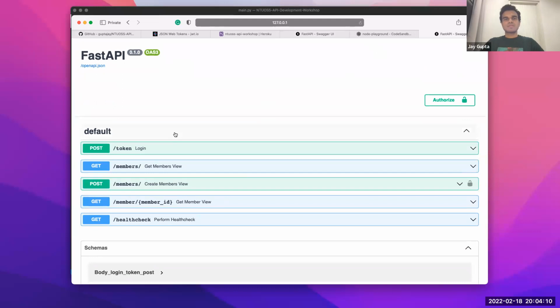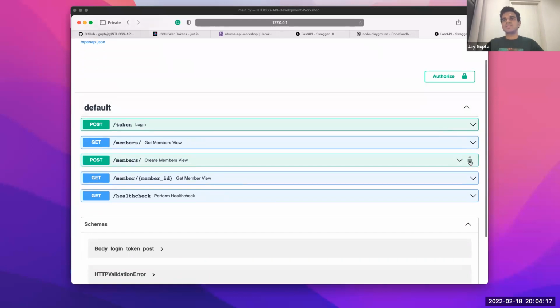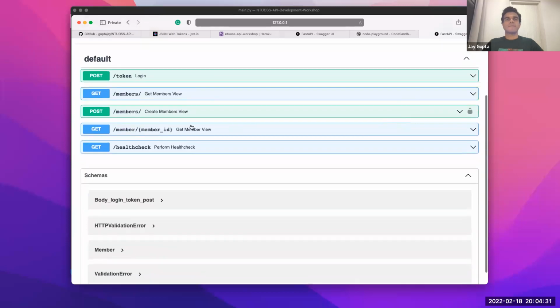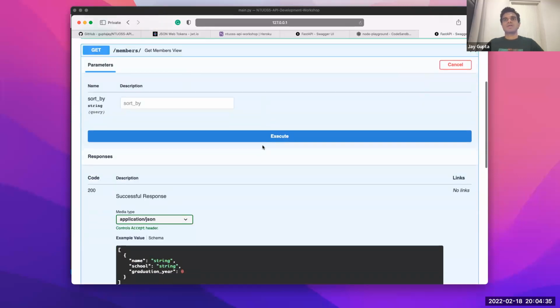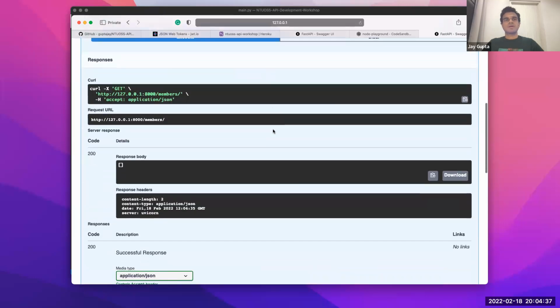All right, so two things are new that we notice here. Firstly, there is an authorize button. And secondly, we see a lock on this endpoint, which is posting members. So get calls are unlocked, but posting is locked. The other one is all okay. Let me show you. If I want to get members, I can click on try it out and execute, and I get an empty list. So that means this is working.